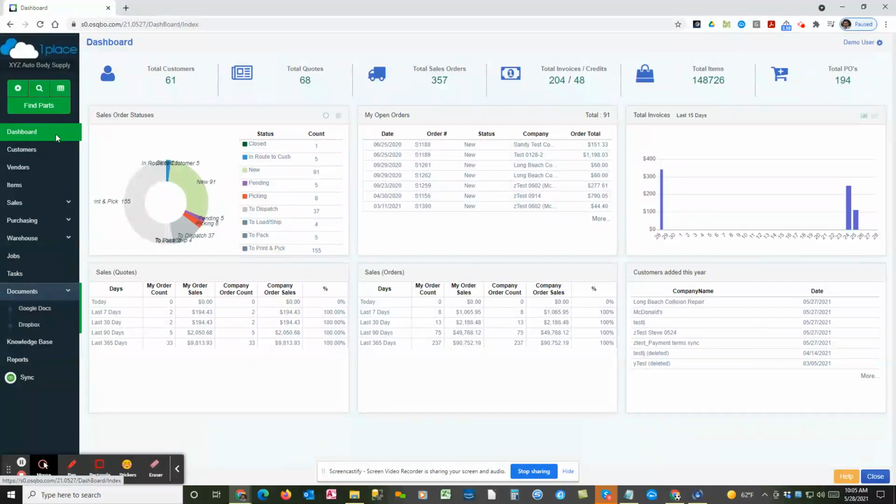And this side menu doesn't ever get hidden or lost, so you're never going to get lost. It's always going to be right here. And 95% of what you can do in OneSource can be found on this menu.